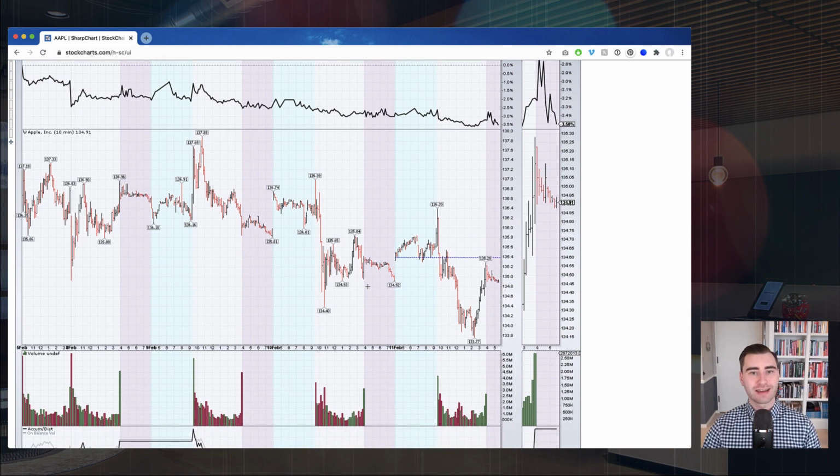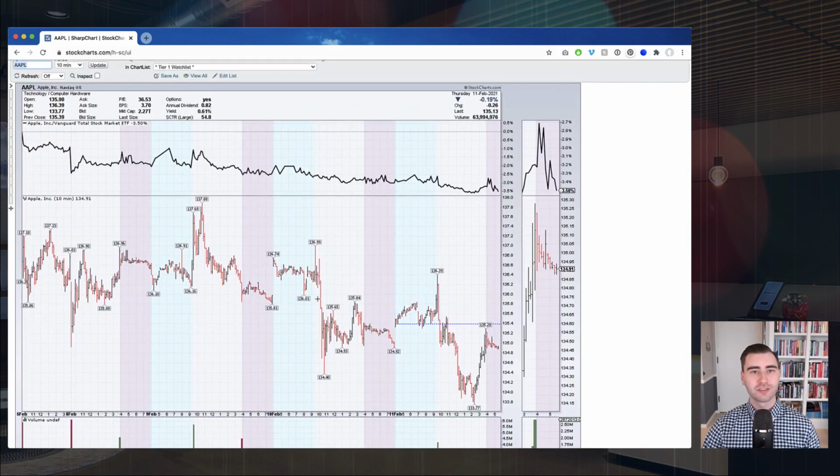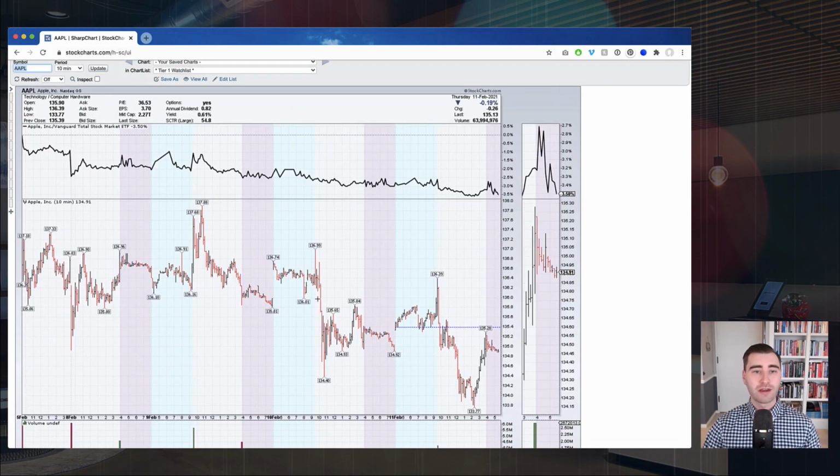And you can now see that here on SharpCharts on your intraday charts. Simply by coming down to the bottom of the workbench, click extended hours, hit update, and you'll be able to see that right away. So a great new view and a great new feature here that we've added to SharpCharts.